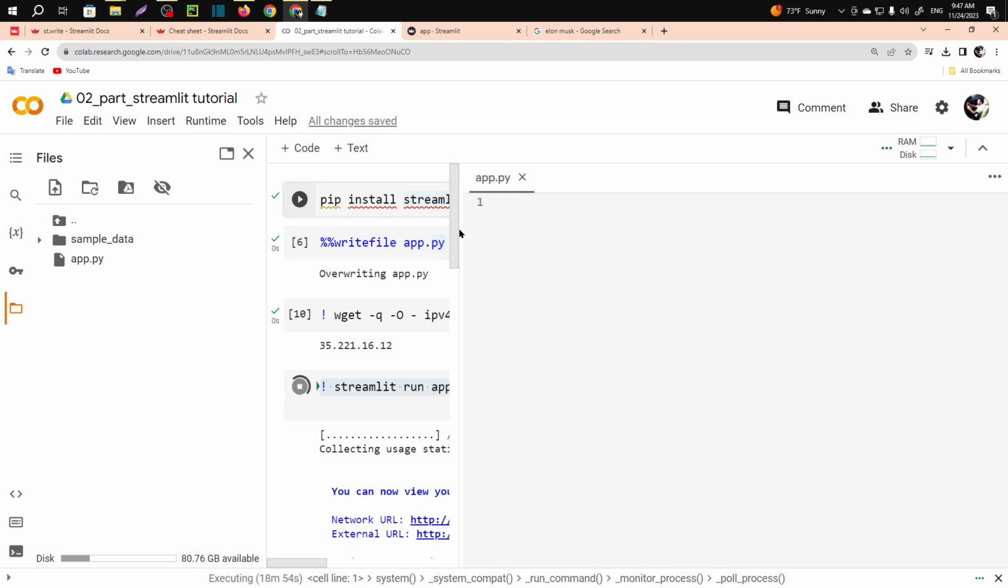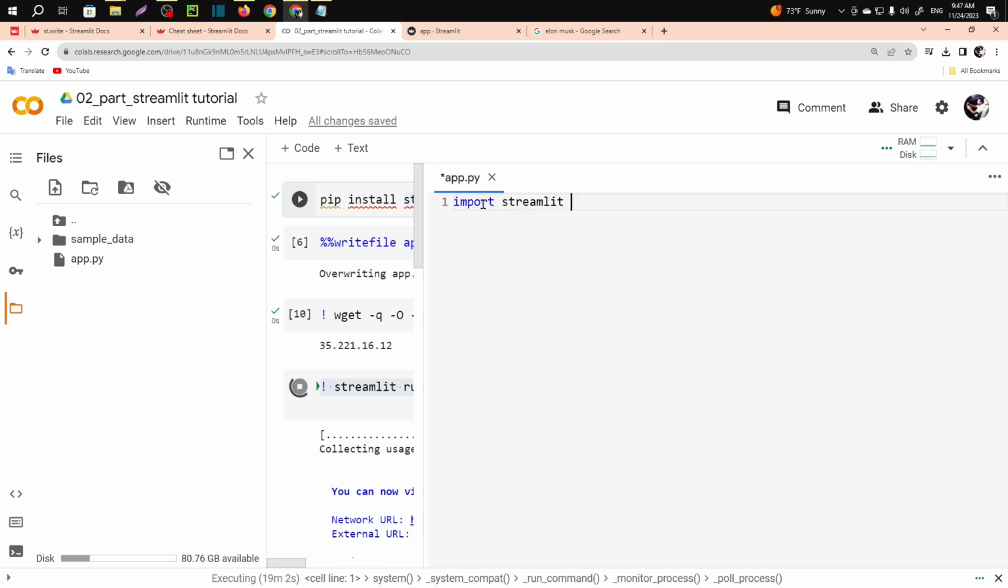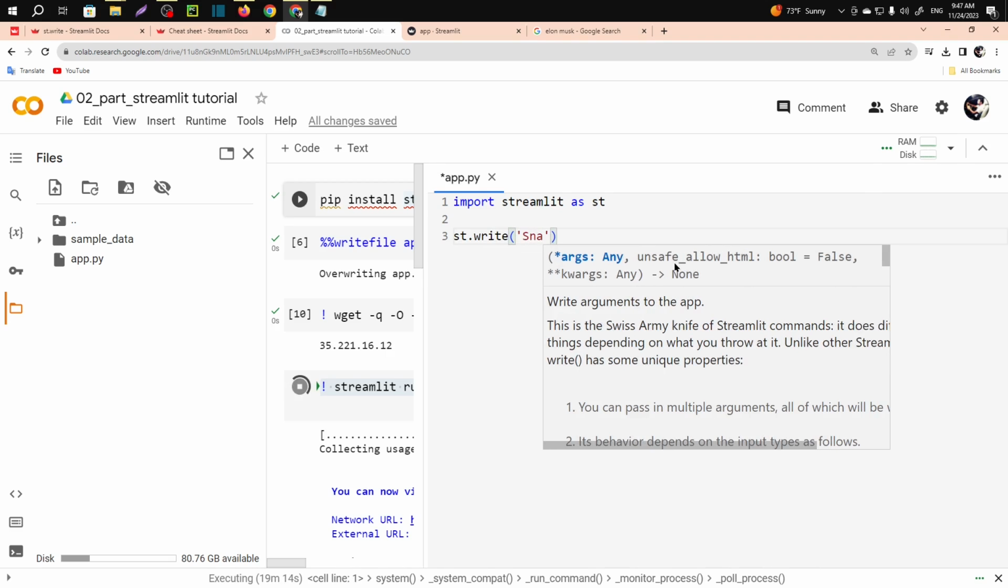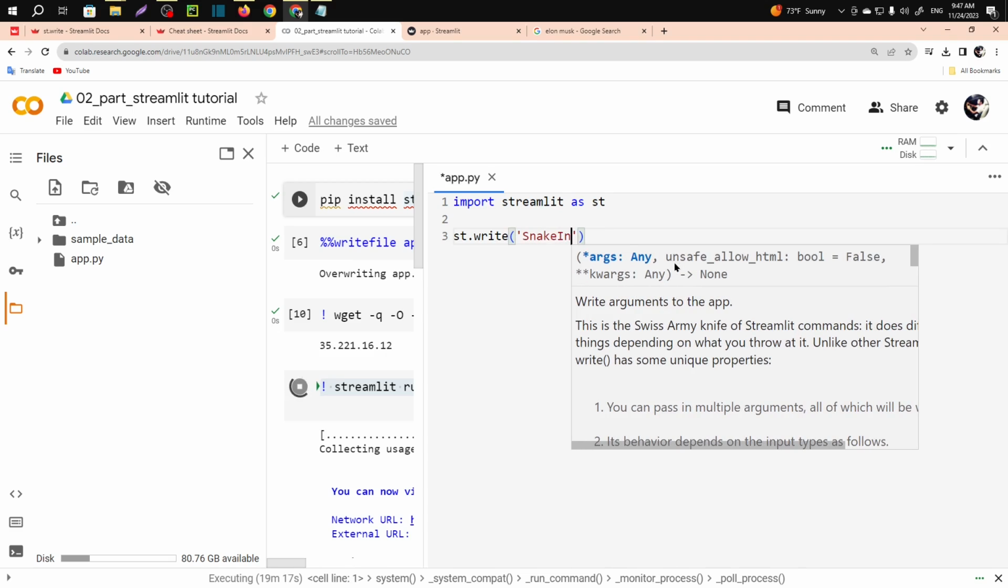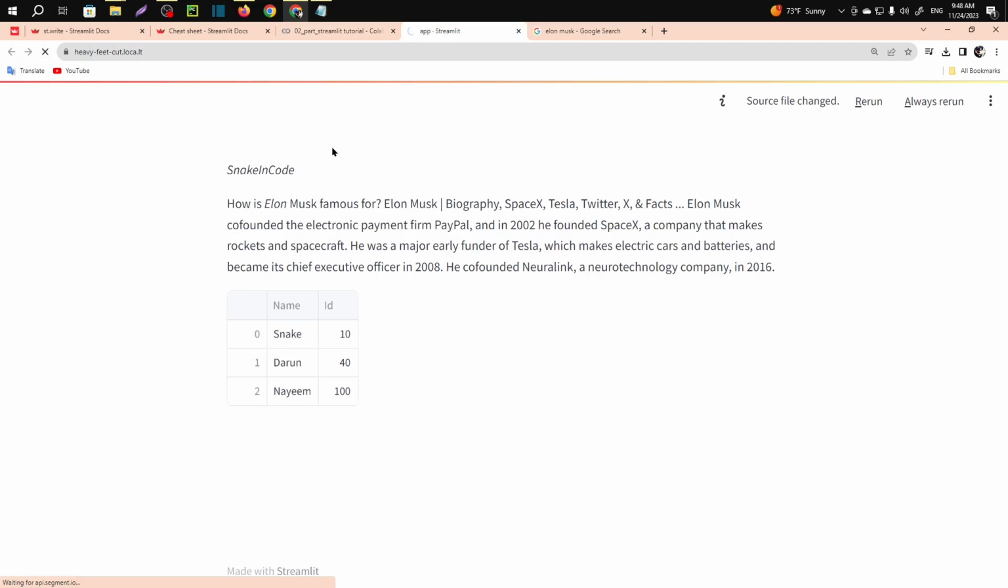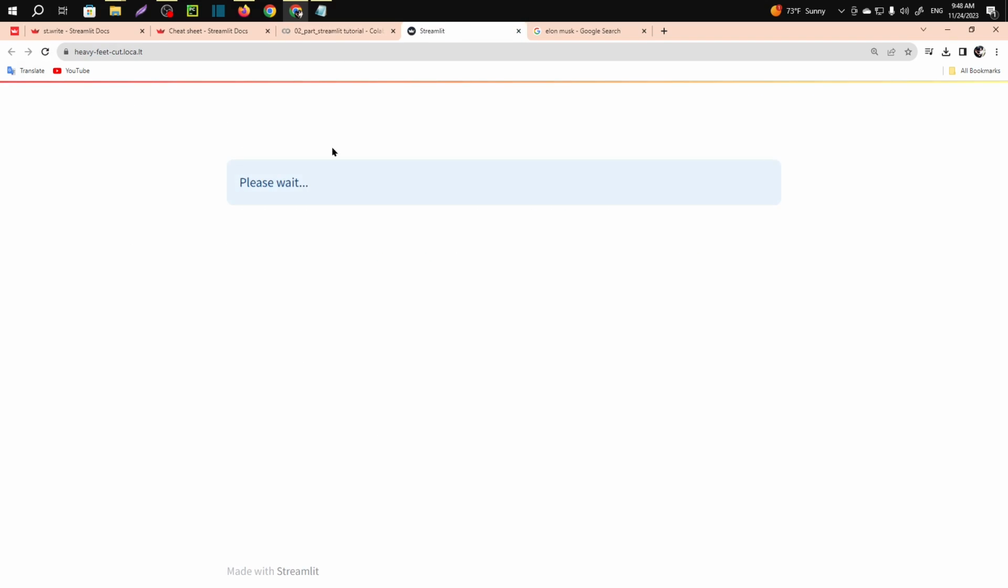So first of all, what will we need to do? We have to just import streamlit as st, then st.write, and anything you can write here. Good. Okay, refresh it. My web app is already running actually, so you can see we have got Snake in Code.